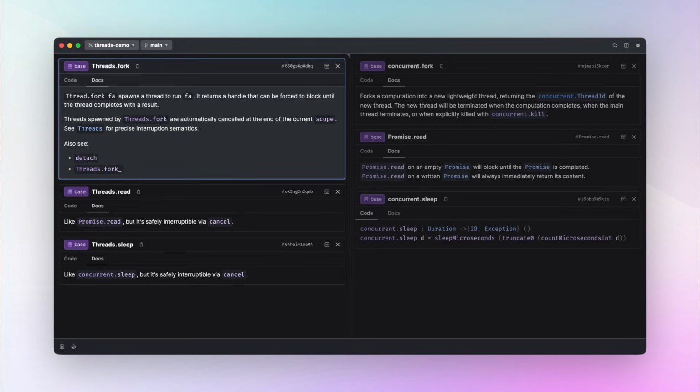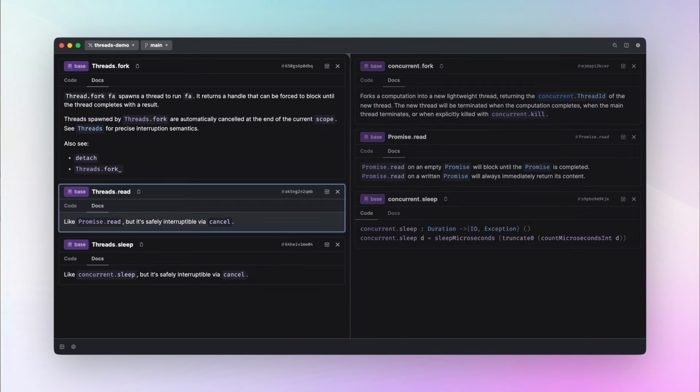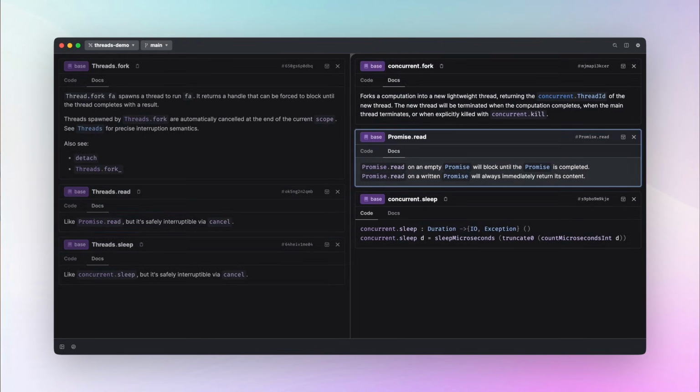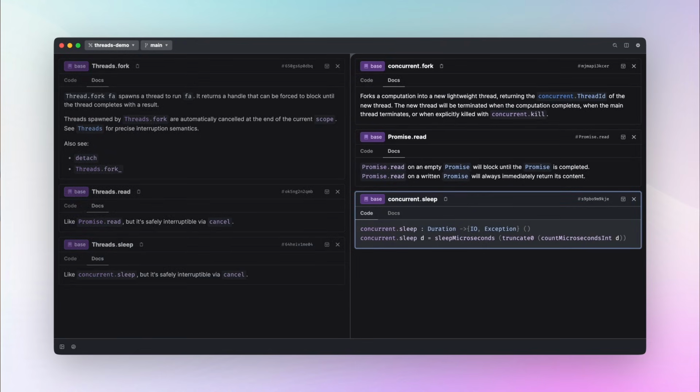Okay, to recap, the threads ability provides a safer and more ergonomic way to write concurrent programs. It introduces structured concurrency and safer resource management through scoped thread lifetimes and finalizers. Many of the functions from the io.concurrent API have a correspondingly named threads version. Give them a shot instead of relying on the low-level concurrent API directly.